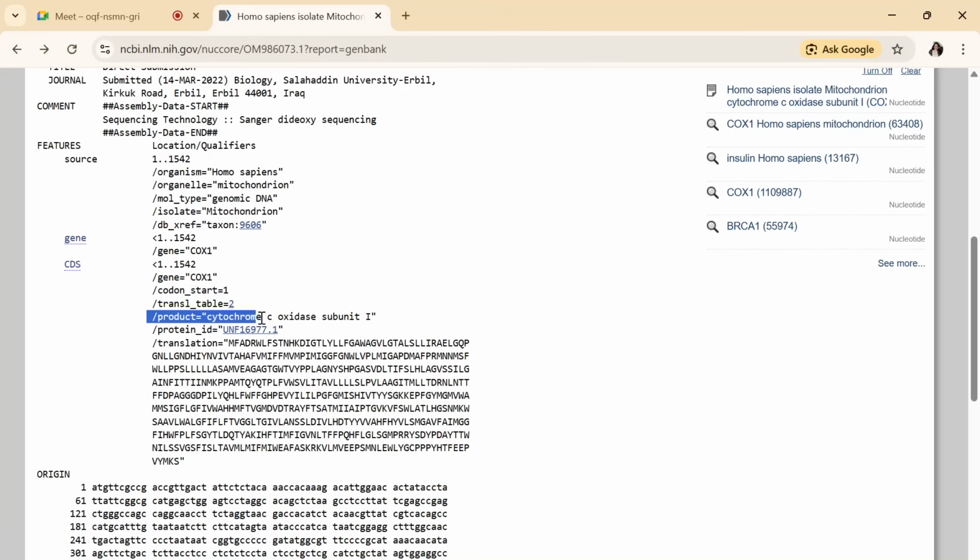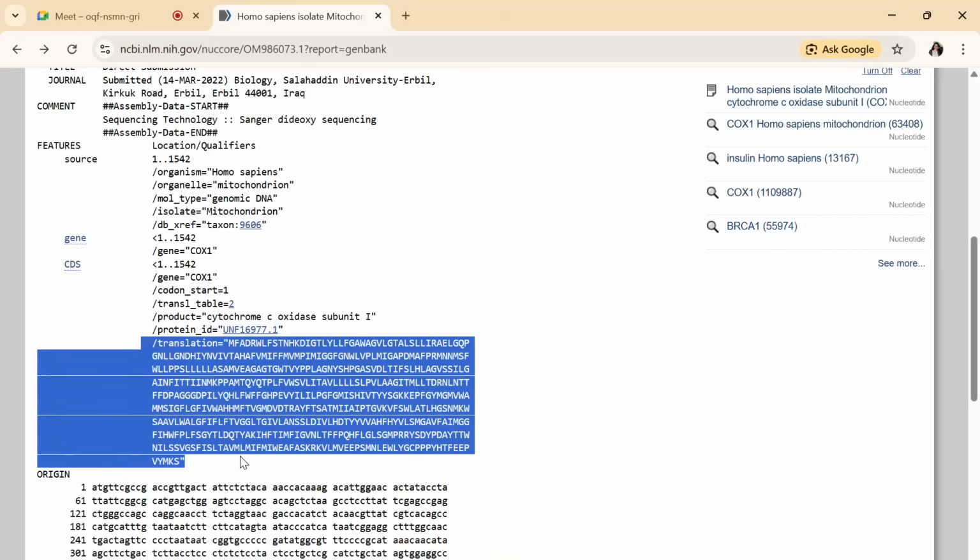Now, what protein is it making? Here in the product annotation it is written that the protein it is making is cytochrome C oxidase subunit 1. So this is the product, this is the protein it is making, and the gene name is COX1. So this gene is producing this protein. We can see the protein ID as well. And then here we have the translation, which is the protein sequence made from this DNA.